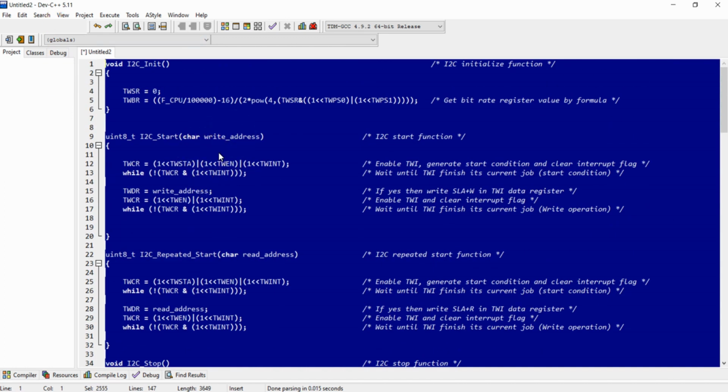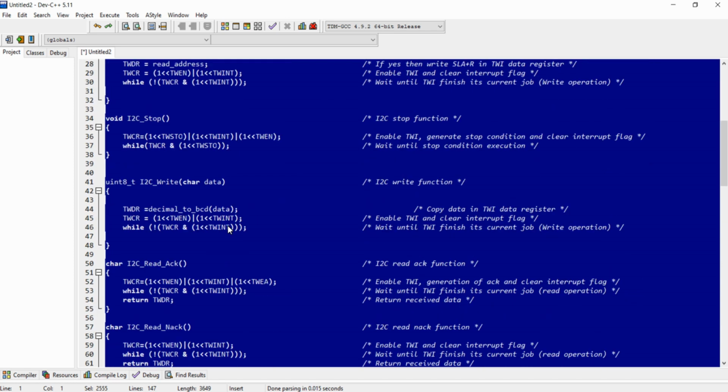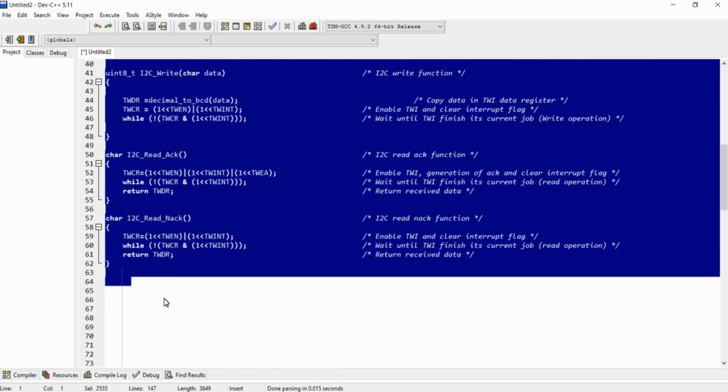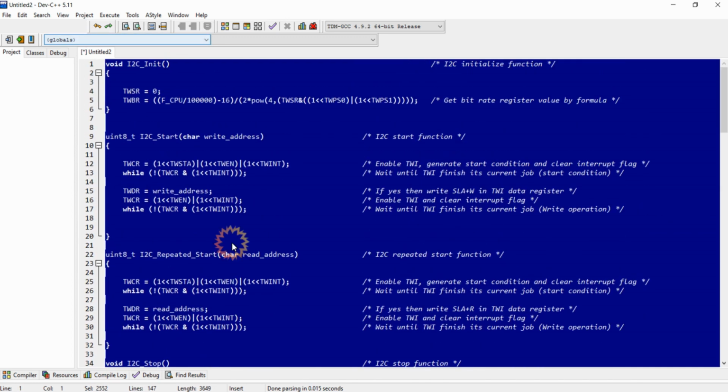bus in our ATMEGA16 microcontroller, and all the functions that we are going to see in this lecture are common for all the devices that are working on the I2C bus. So you can use these functions for interfacing any device that is working on the I2C bus.